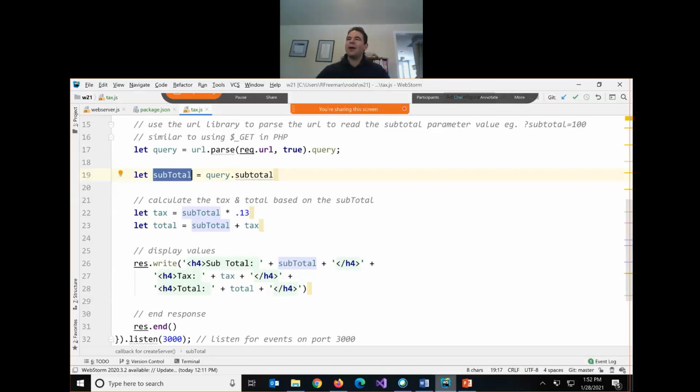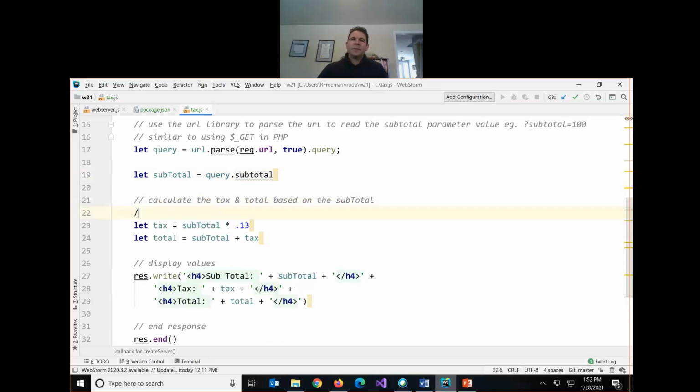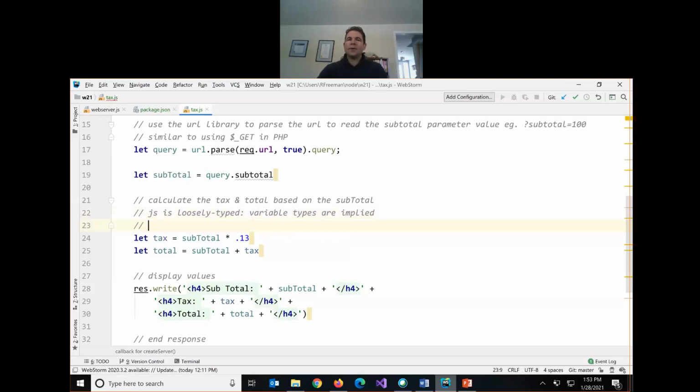Justin, that's for comparison. So yeah, if we wanted to compare two variables and the type, you're right, we would use triple equals for that. We're not actually comparing anything here, we're assigning variables. So JS is loosely typed. Variable types are implied. So C# is strongly typed. Variable types are explicit and can't be changed.